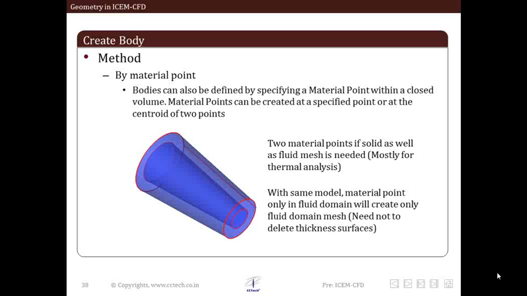Figure shows a concentric converging duct. We will create a body point inside the inner duct, say by part name water. Hence the mesher will create a volumetric mesh inside the duct. If we are interested in the thickness as well, we have to create one more body point between the inner duct and the outer duct, which will be named as solid. Now the mesher will create the mesh in the solid part also.